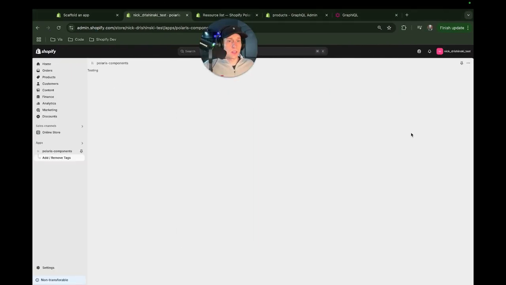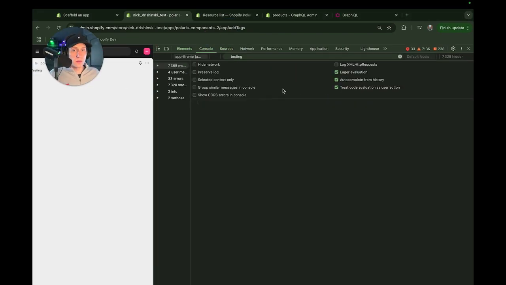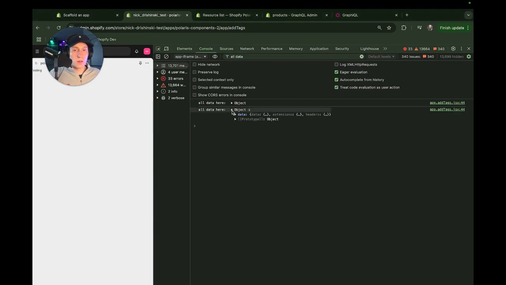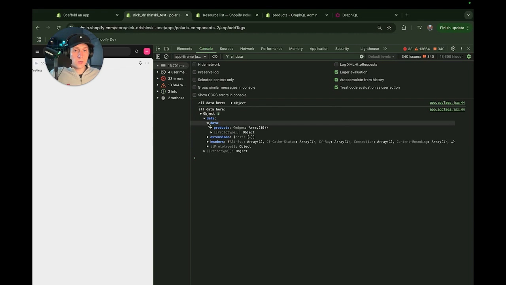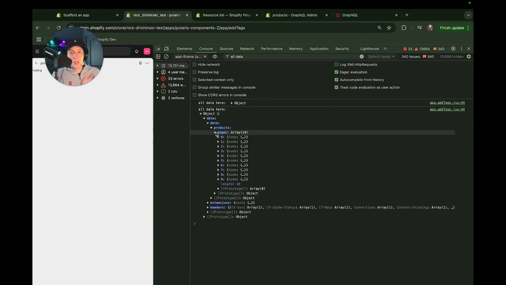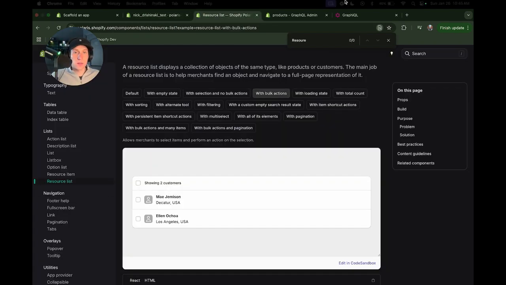Okay, no errors. So let me check the console here. All right, so it looks like we are getting our data as we hoped. Here it is. So data, products, edges. Excellent. So we have successfully queried. Now we just need to handle this in our interface and use that resource list Polaris component that I was talking about so we can display this.